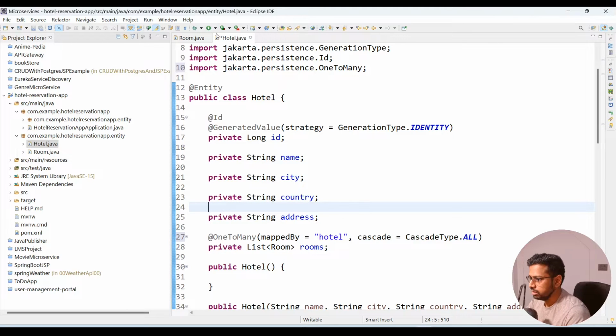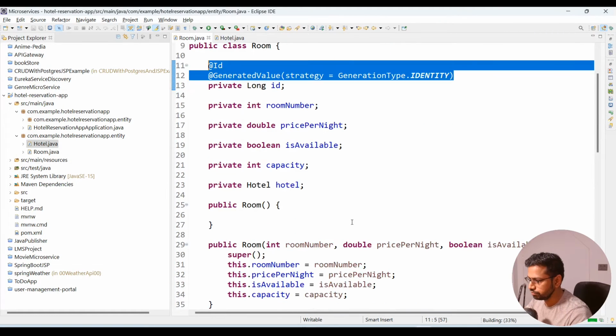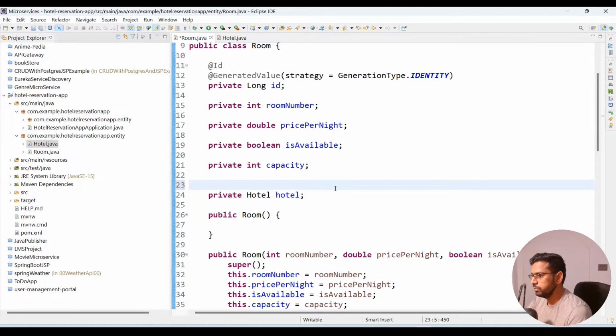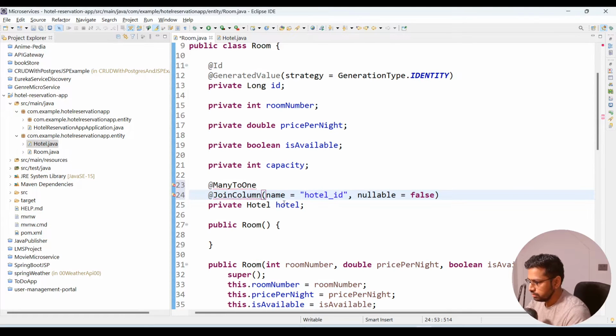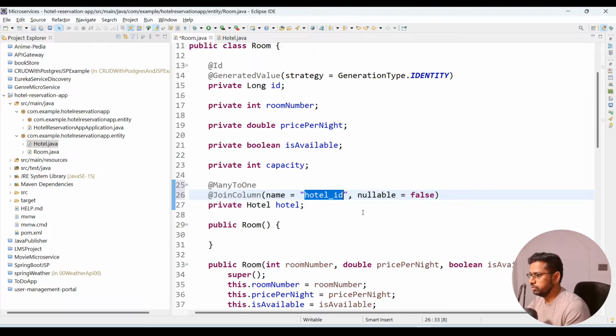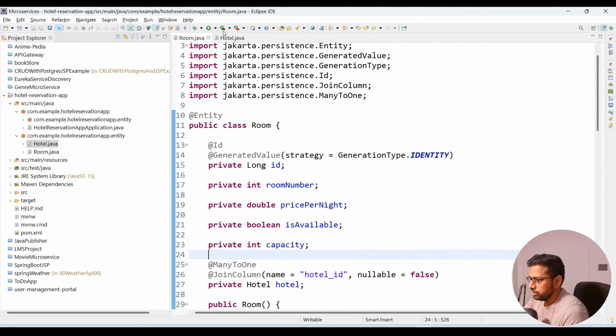Alright, now coming back to room, here also we need a mapping. So this is a vice versa mapping, as in a room can have only one hotel, but rooms as in plural, so many to one, right? So many to one, join column. So this is your hotel and then primary key ID, right? So this is what we are naming it. This is what you will see in the DDL also of this room. Alright, so I think we are done with our entities.